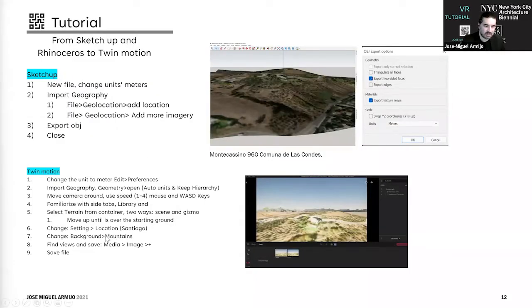We already did a terrain in SketchUp. You can also, if you already have your geometry in SketchUp, use this direct link. Then we brought that into Twinmotion, we changed some parameters, and we created a basic couple of views for us.